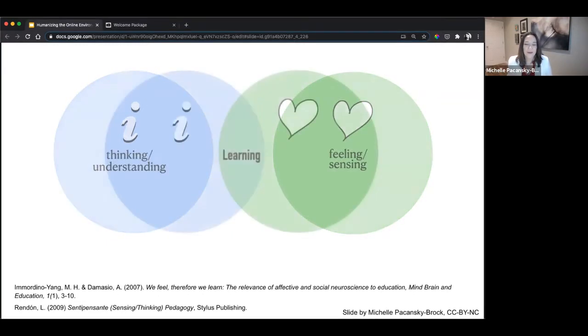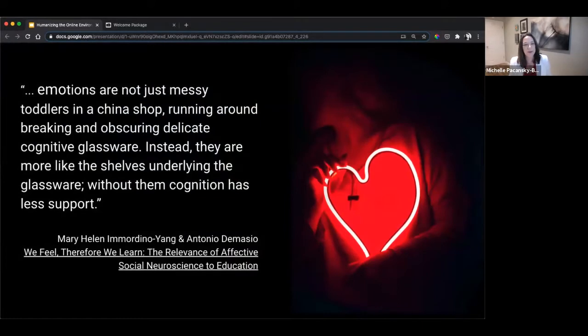And I have a quote that I absolutely love here that I want to share with you. "Emotions are not just messy toddlers in a china shop running around breaking and obscuring delicate cognitive glassware. Instead, they are more like the shelves underlying the glassware. Without them, cognition has less support." And that is written by two neuroscientists, and the link to the article is down below, and it's from 2007. So when we hear about this groundbreaking knowledge about neuroscience, it is groundbreaking, but it's not really that new.